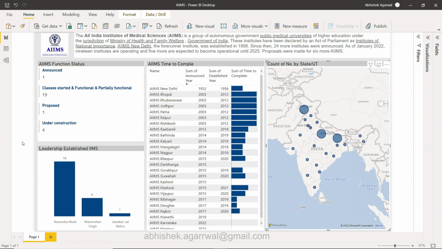So it becomes relatively easy for someone like management to look at a very high level at what's going on. There is a lot more that can be done, but the whole idea is we start simple.